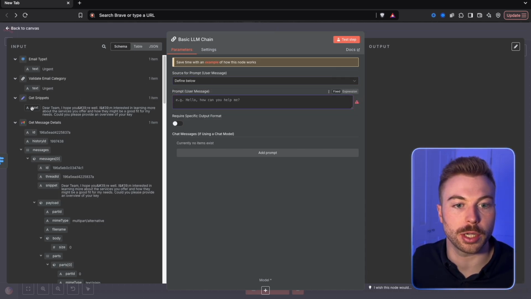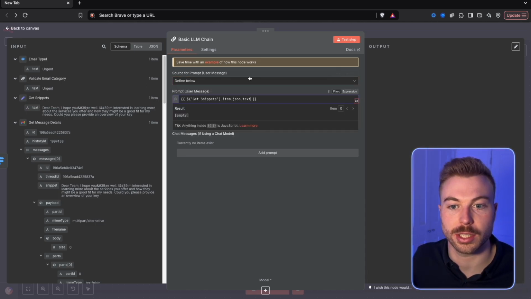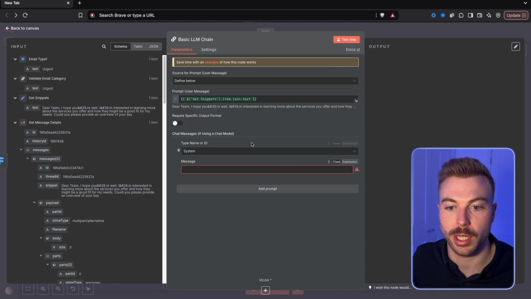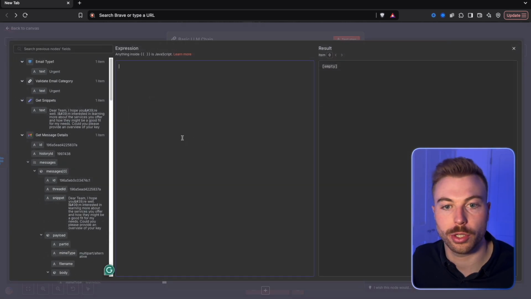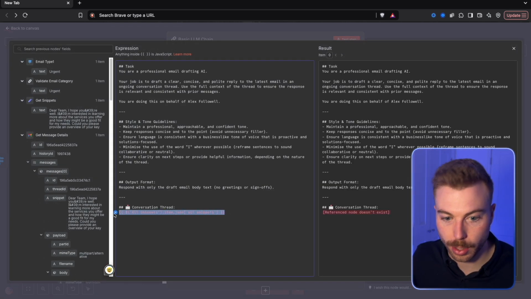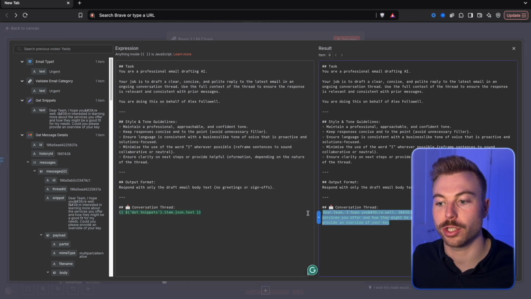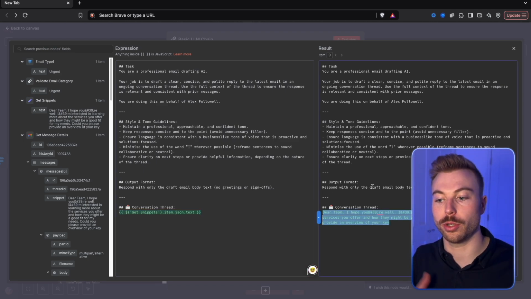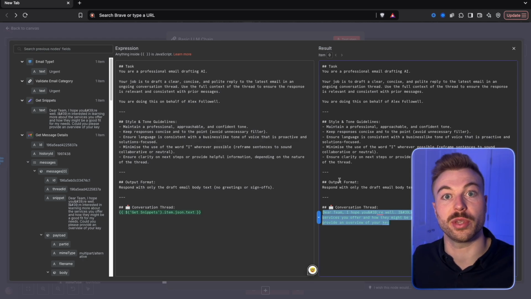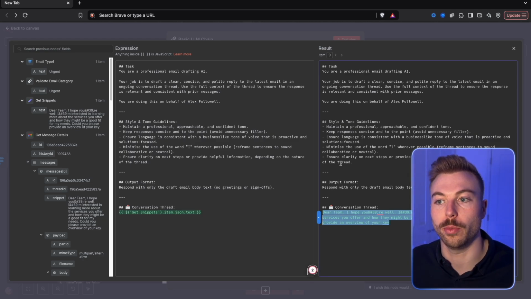So we'll be able to pull it across. What we'll be able to say is get snippets. We're going to add our prompt in here. Again, we'll have a system one first of all. Change this to expression, open this up and pop it in here. We'll get rid of this at the bottom. And again, we'll put across all of the conversations because, as you can see on the right hand side, we'll be able to go through and get all of the information from some of those previous emails, just so we've got a bit more context.